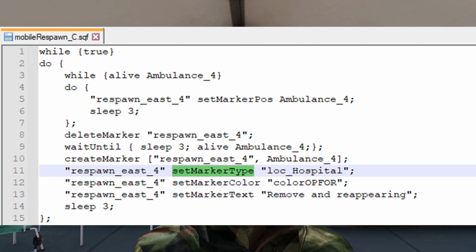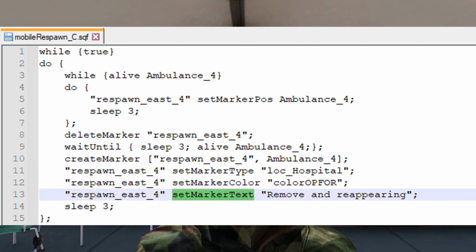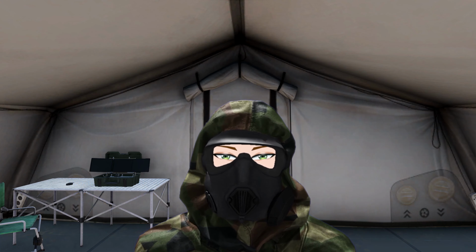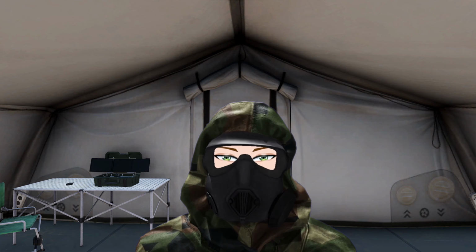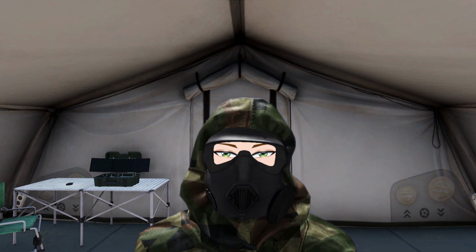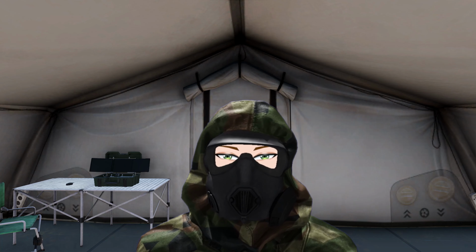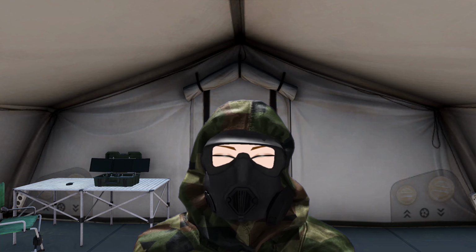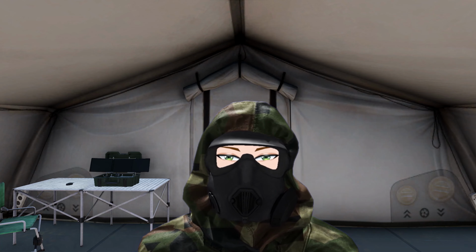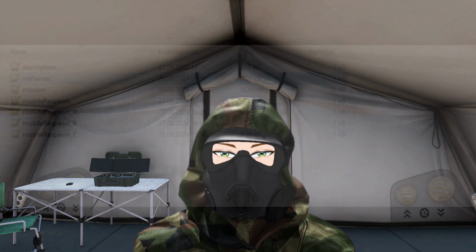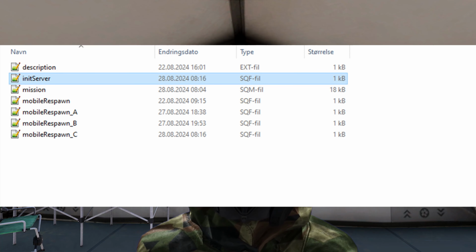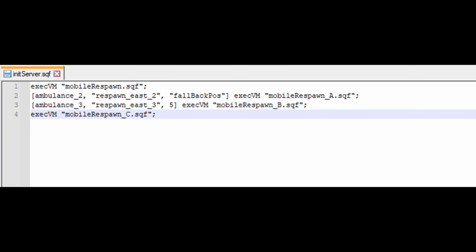We also have the 3 codes that set the type, color and text of the marker. We want these to be dynamic and not connected to static code, but in this script we will not turn them into possible arguments. Instead, we will just pick them from the pre-placed marker. With this, we can start modifying our script mobile respawn_c. So, as before, head to init server.sqf. Then inside the square brackets, before execVM mobile respawn_c, make this list with these arguments.